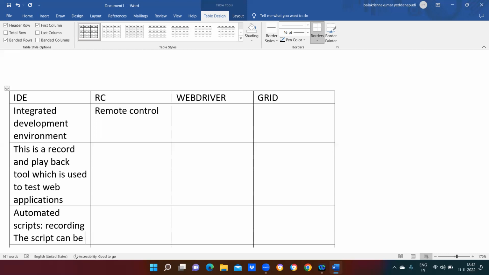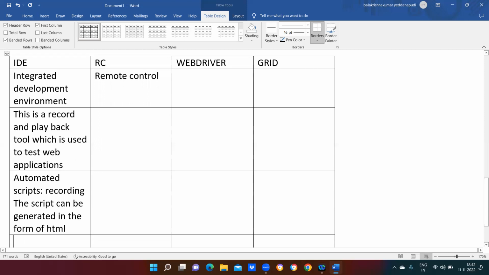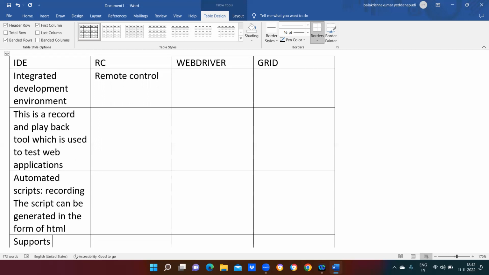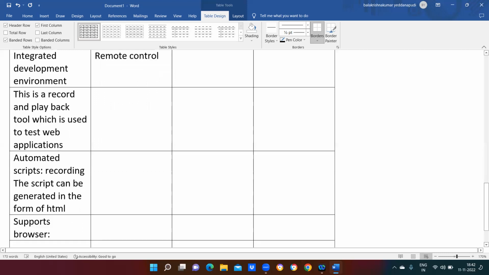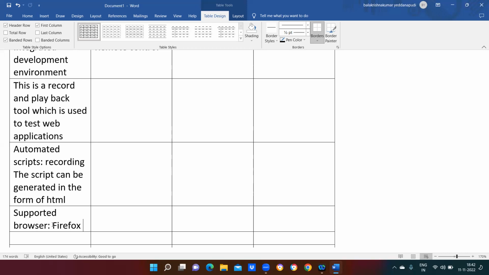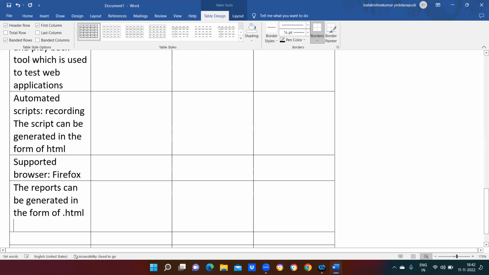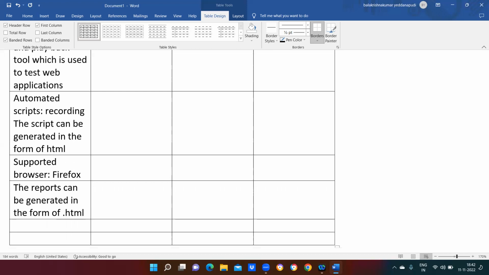The script will be generated in the form of HTML, and this IDE supports browsers. The only supported browser is Firefox. It doesn't support any other browsers like Chrome, Safari, or Opera. These are all not supported. And the reports can be generated in the form of .html.